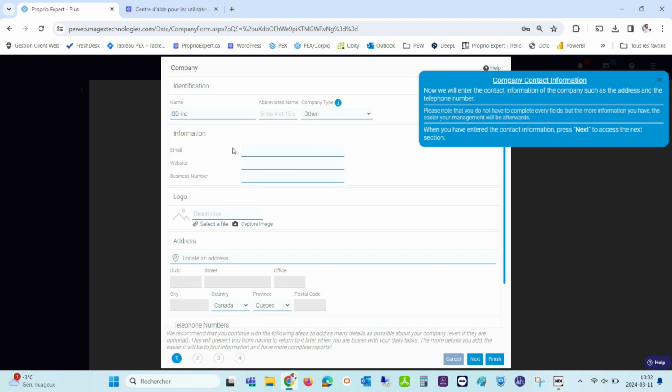After that, you will be able to put the information if you would like to put the email, the website, and also the business number. If you have one, you can put the information in this place. In the platform, you will also be able to put the logo, so you will see the logo on each of the letters inside the platform. You just need to click on select a file and you will be able to select the document that you would like to put inside the platform.